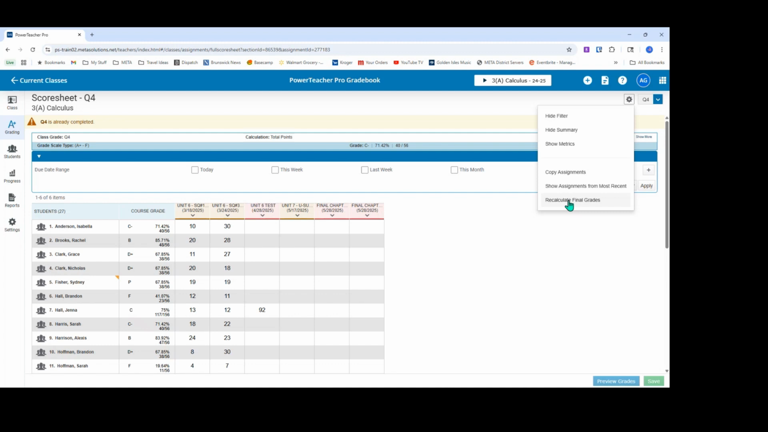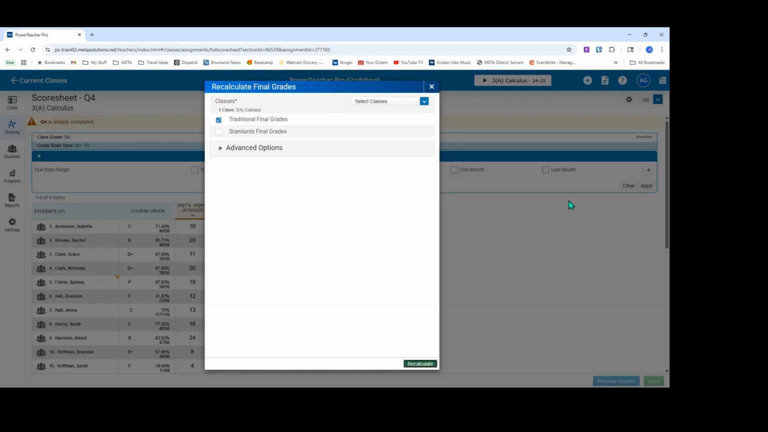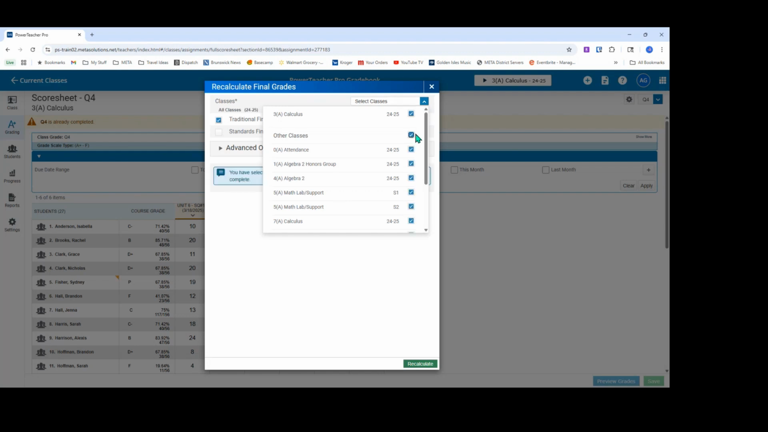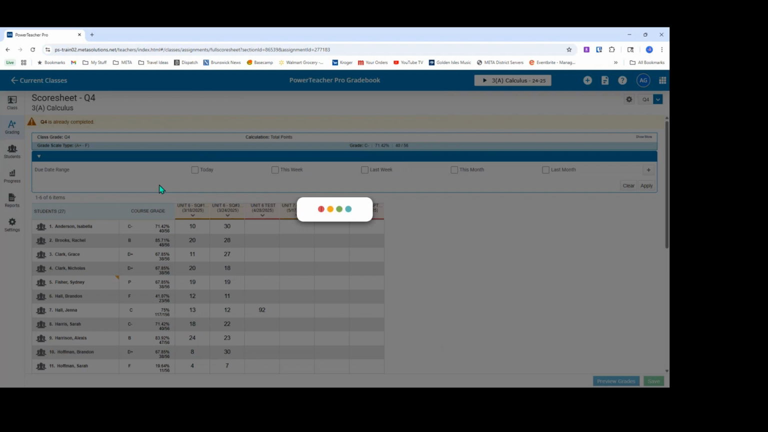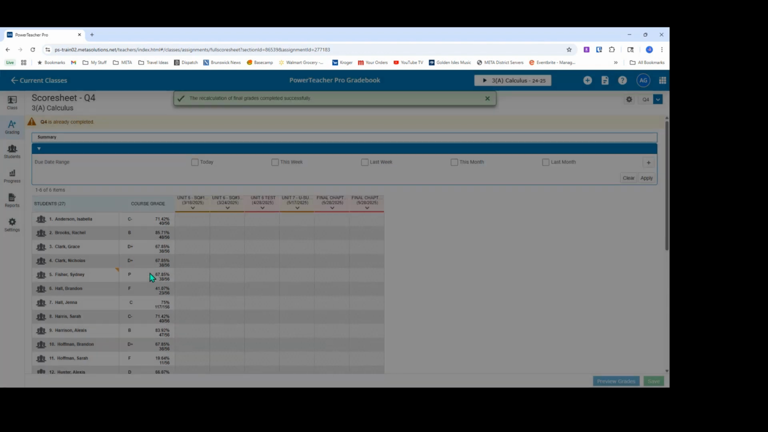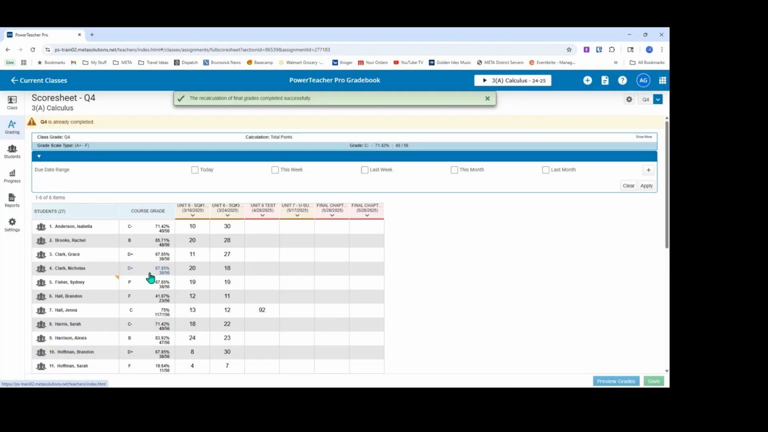Recalculate final grades. This is when you might get a call from the office. The office may say, hey, we had to make a change to the grade scale. You need to recalculate. If you do, it's going to come in here. And basically, you're going to say, I want to do this for all my classes, and I'm going to recalculate. And it's going to rebuild those based on whatever changes the office made.